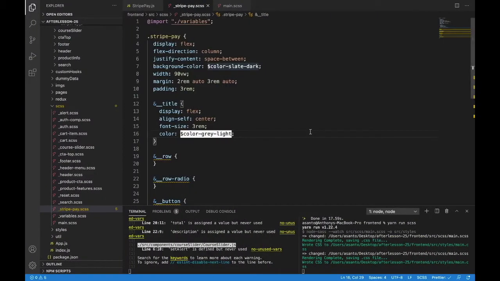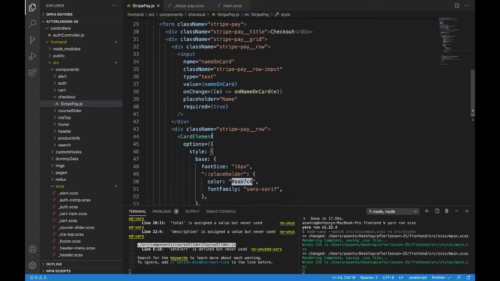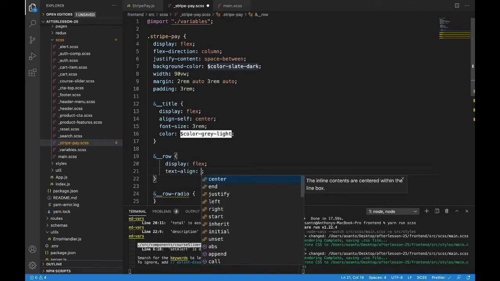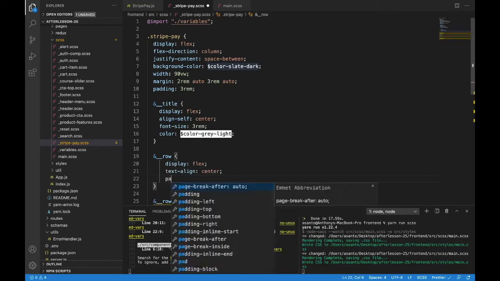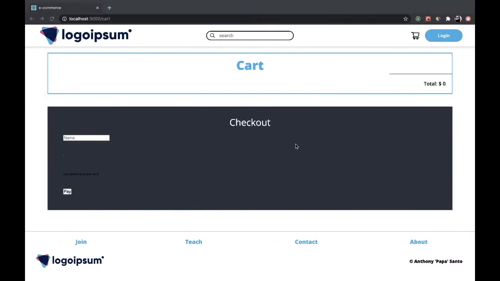Let's move on to a row. And we know what a row is. If you go back here, you can see what a row is. We'll have a div with a row, and that's where we put the input, another div with a row, and that's where we put the card element. It's to make the input and the card element look a little bit more like each other. That's what we're trying to do by making these divs outside of them named row. They'll look a little bit more like each other if we style them the same. So in the row, we'll just have a display of flex, a text align of center, and a padding of 2 rem. We'll save that up and let's see what those look like.